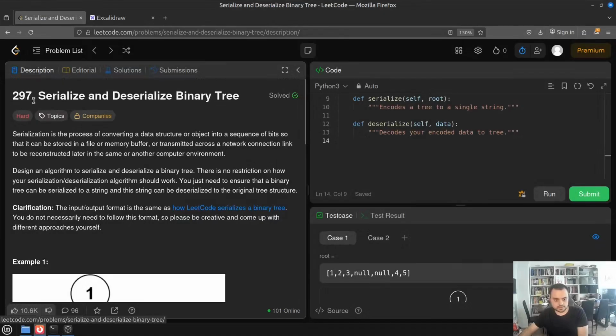Leetcode 297, serialize and deserialize binary tree. It's a hard problem. It takes some thinking, but compared to other hard problems it might not be the worst.